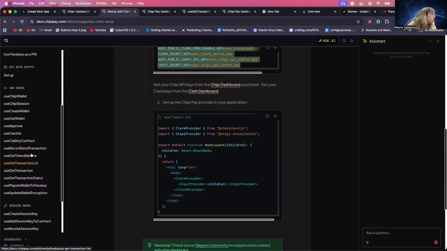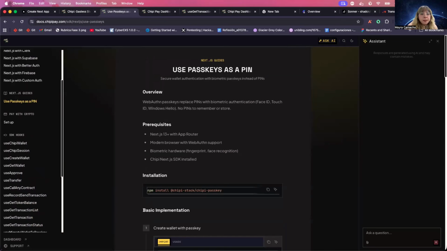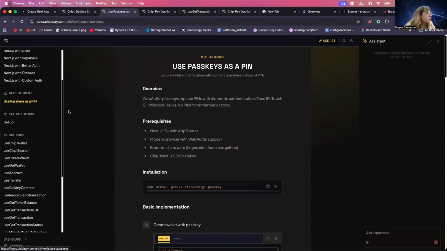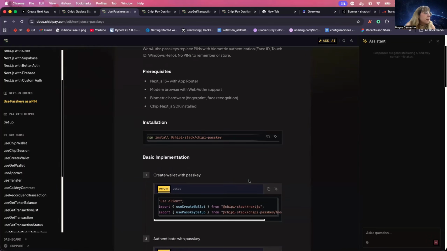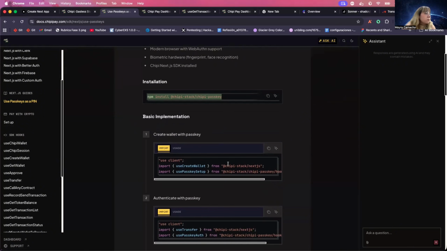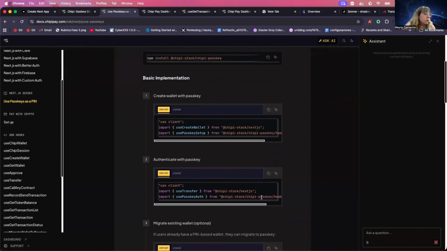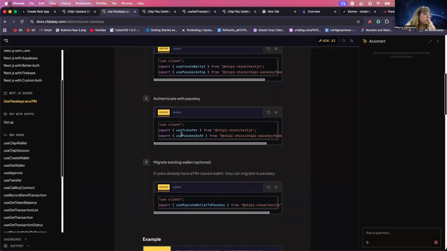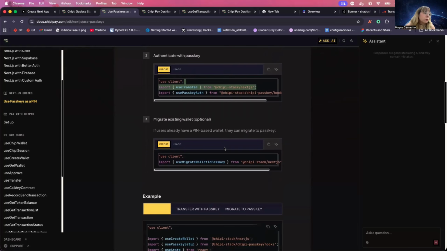and let me see where my passkey hooks are. Okay, as you can see, it was over here, like Next.js guys, how you can use passkeys as pin. It's really easy, honestly. You just have to install this Chipi passkey hook. It's gonna tell you what to import for using and authenticating a wallet with passkey. If you're gonna use this package, passkey auth, and you're gonna use the main package that you also use for the transactions with PIN, that is the useTransfer hook.